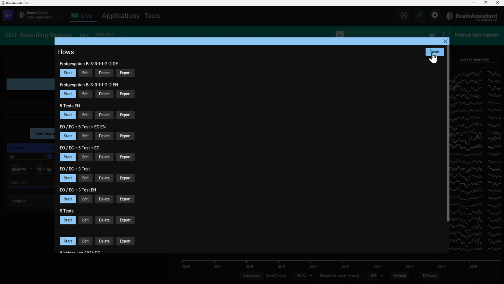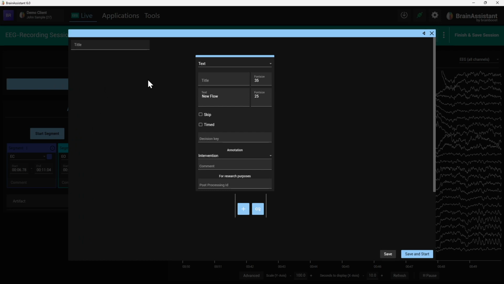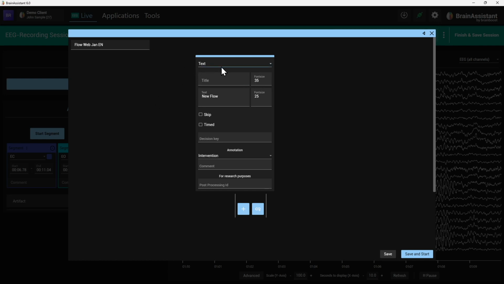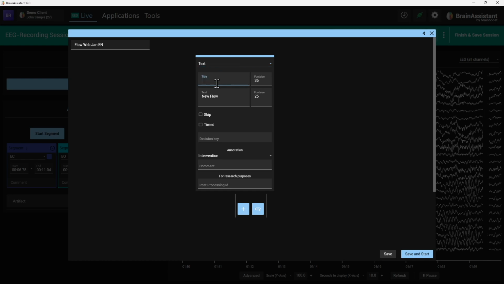Let's press create. Now, maybe it looks complicated to you, maybe it looks super simple. It is not too complicated. We need a title. So we say flow webinar January English, of course. So this is, for example, our flow name. We can change that later on, of course. Now, what elements are there? Let's start with an obvious one, text. Here you can always switch between elements, okay? And you can later also decide, I want to change this. Text element, it needs a title.